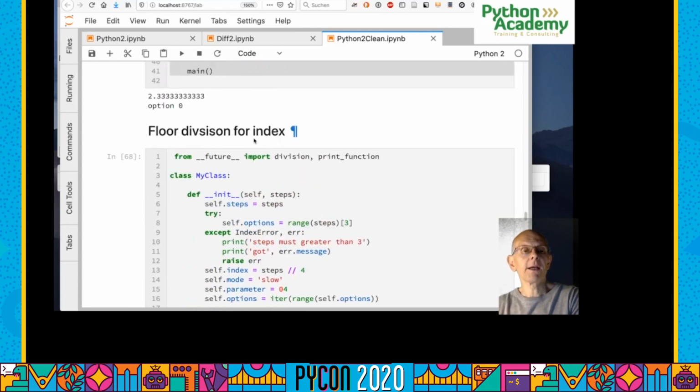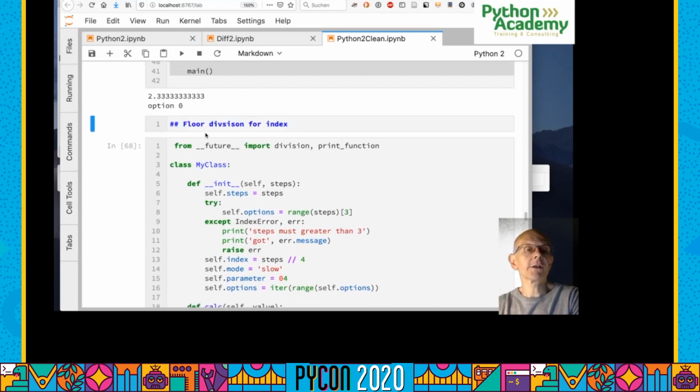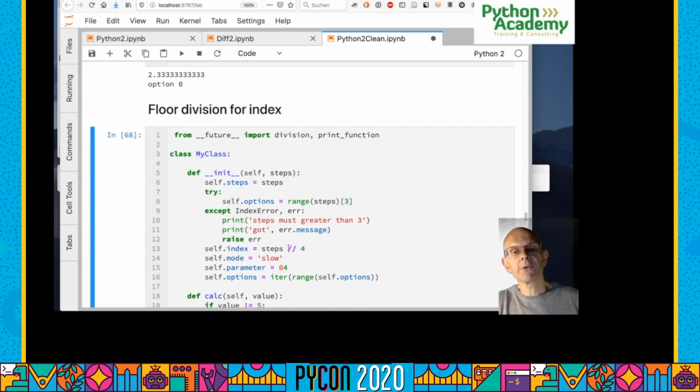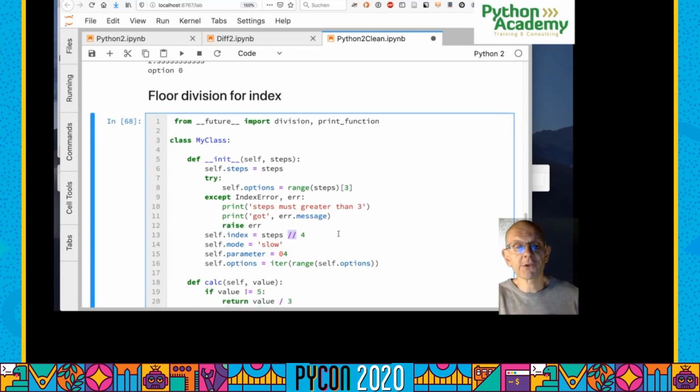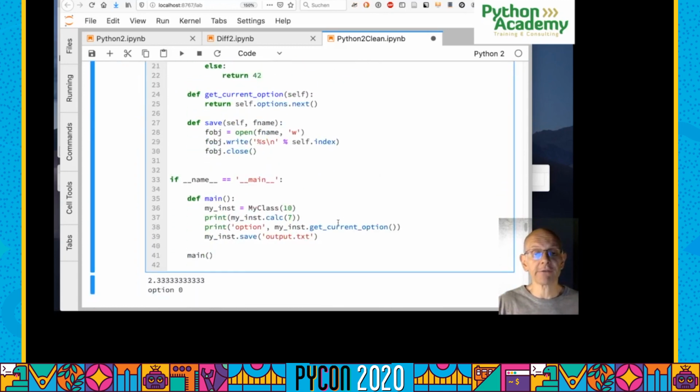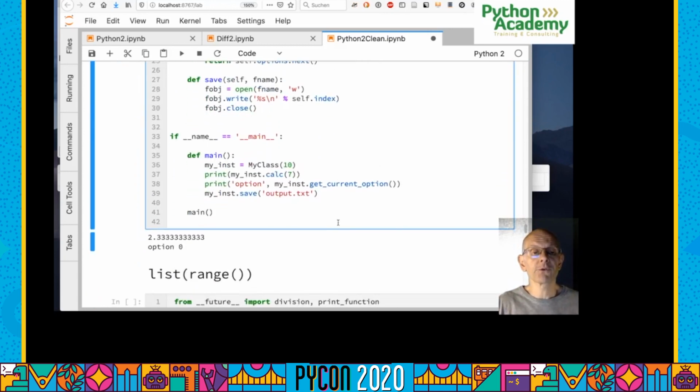Also the next one, do this division here, so you can have this floor division. Then you don't have to rely on it. It works and it's more explicit to do this. So that's nicer to do. It doesn't change the thing yet, but makes it more future-proof.